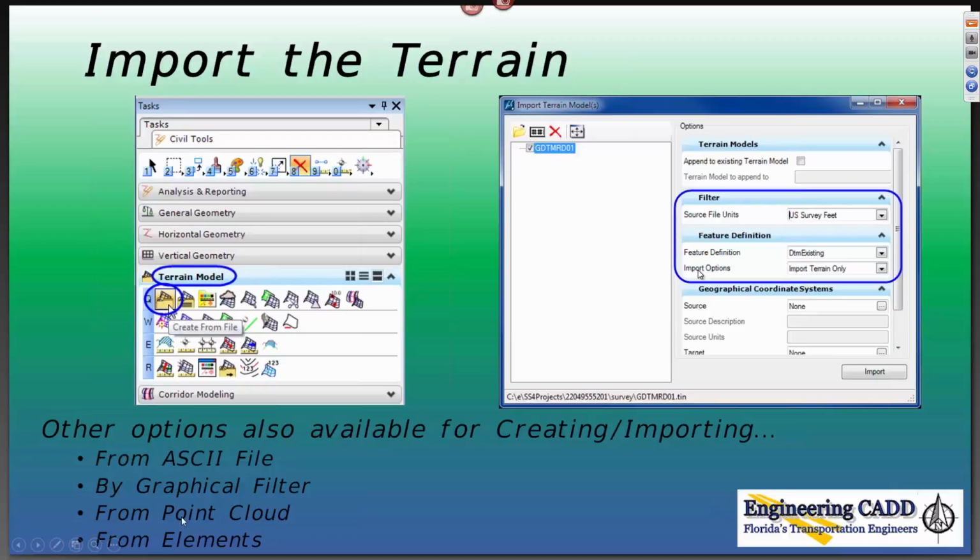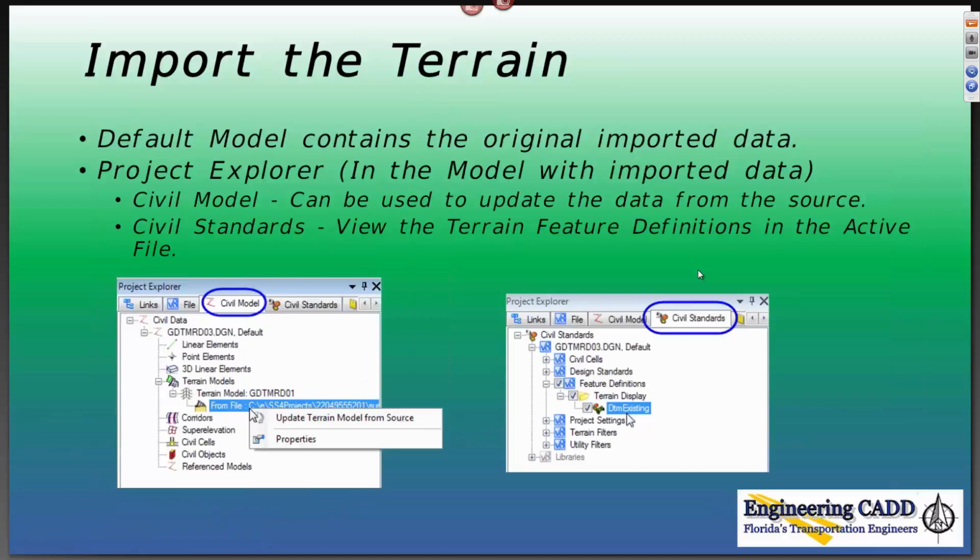There's a graphical filter. We can pull it in from a point cloud or from elements. And just some things, and I'll show this to you live too, but with Project Explorer, if you're in the SS3 or the SS4 workspace, you can get Project Explorer. As long as you don't change the function keys, you can hit F11 and this will bring your Project Explorer up.